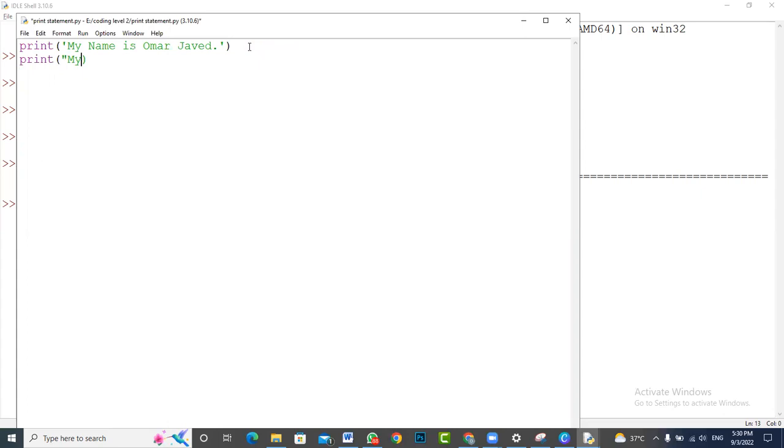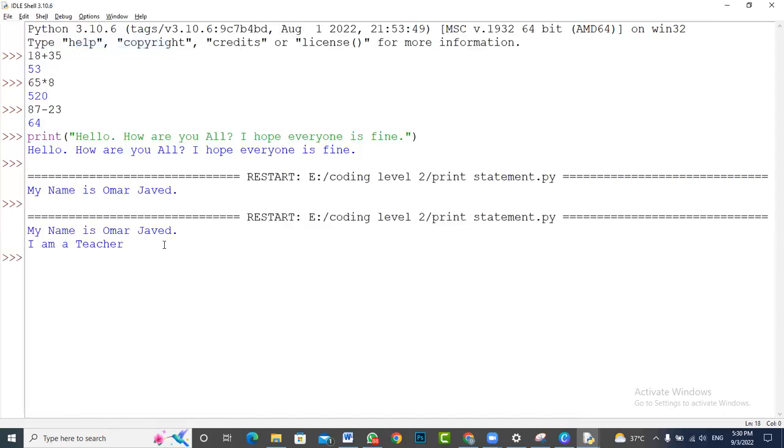Let's say I would write I am a teacher. Close it, save it, and run it. Now you would be able to see that it shows two lines. First it writes my name is Umar Javed. Second it writes I am a teacher.